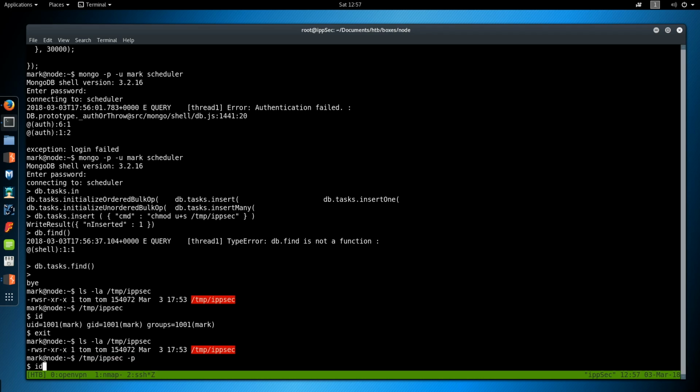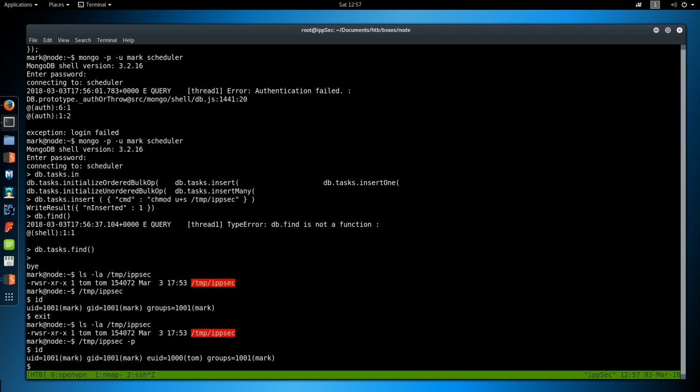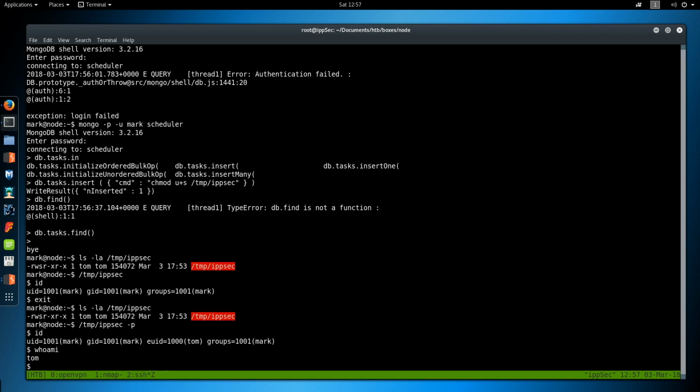Does that have a flag? There we go. I guess I have to specify that -p flag. But now effective UID is Tom. So if we do whoami, we are now Tom.